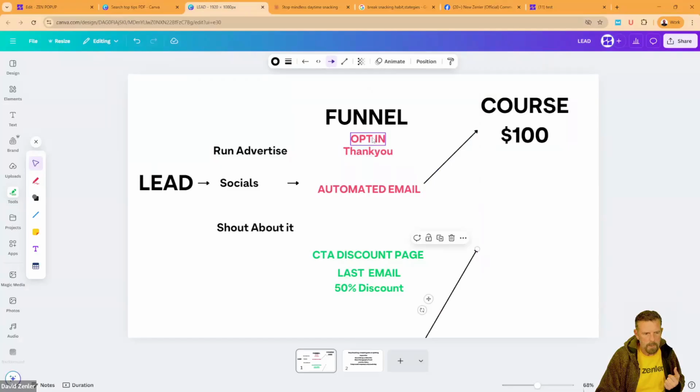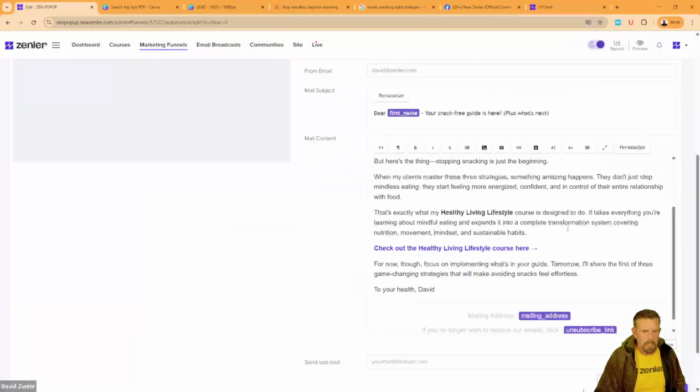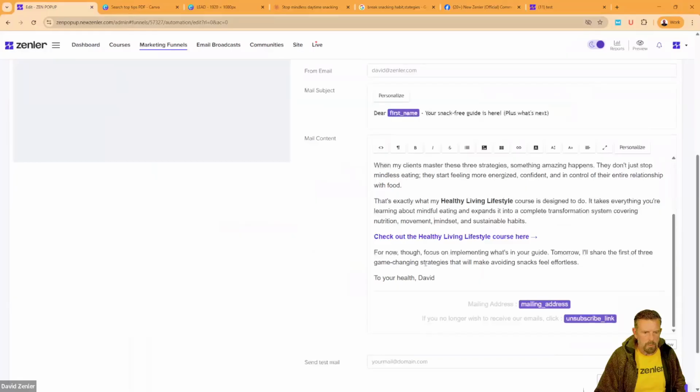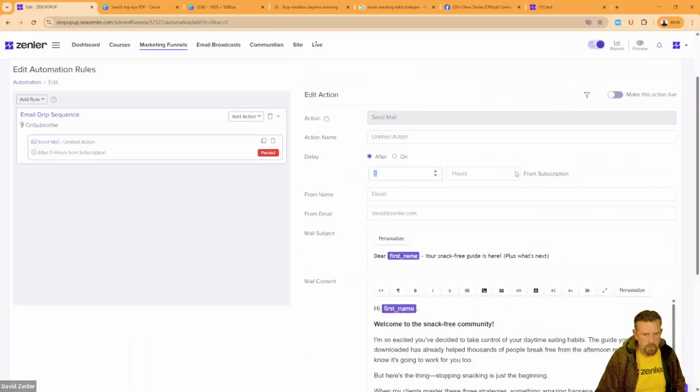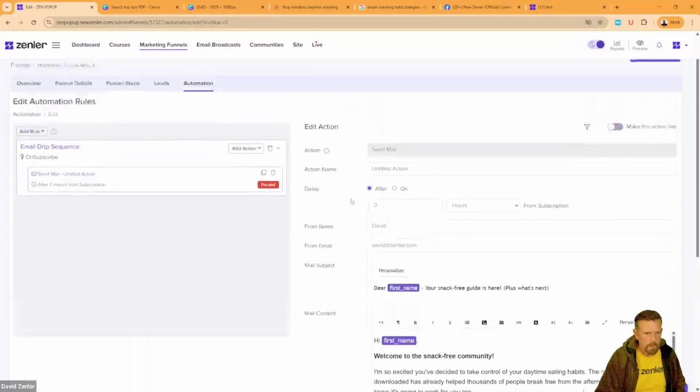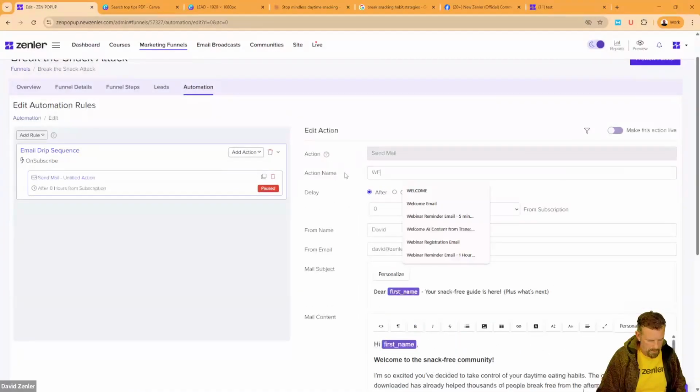They've opted in. Thank you page, automated email. The first one we're creating now sends them to the course for £100, plus they're going to get their tip. Okay. So now you would say something like, get ready for the next email. This is going to go out as soon as they've subscribed. And we're going to call this welcome email up here.